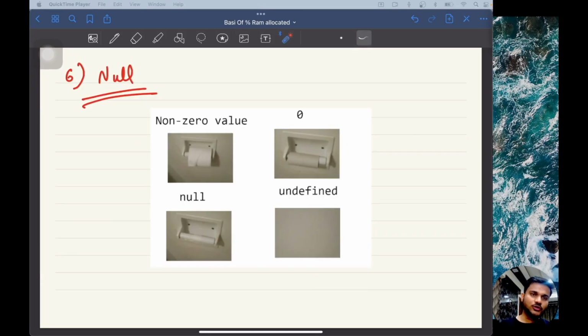So the next data type that we are going to discuss is null. It's very controversial, to be very honest. In other languages apart from JavaScript, I have learned a lot of languages. I have worked with Python, C++, Java. But this interesting case occurs only in JavaScript.